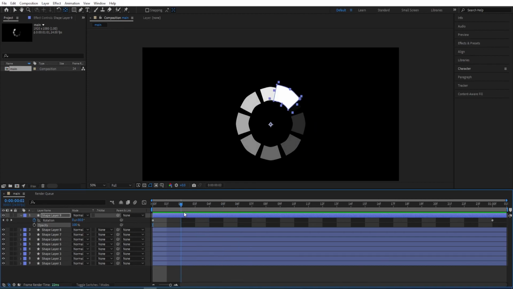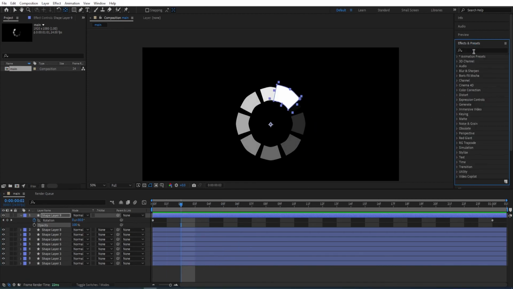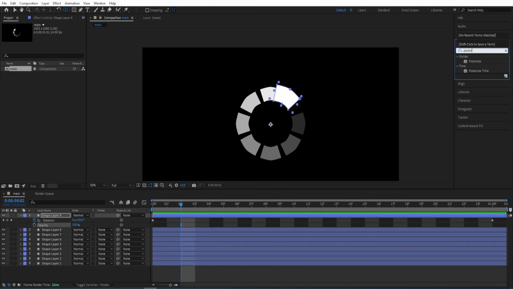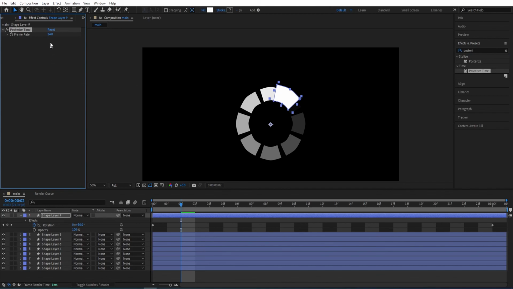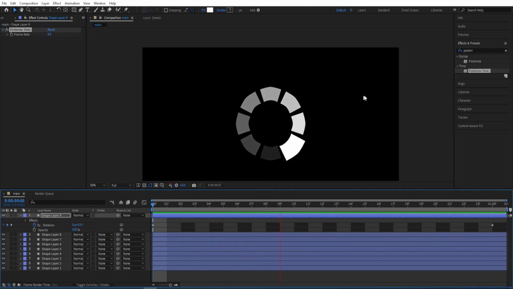And now we are gonna go to FX and presets, type in posterize time, and then change this to, we can change this to 8. So we will have this type of animation.